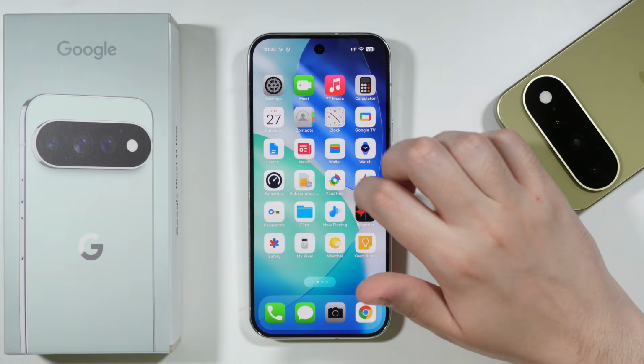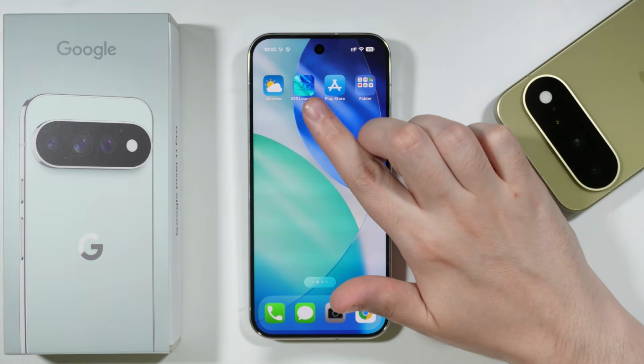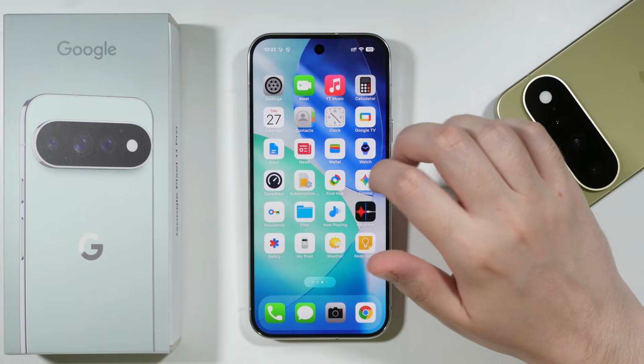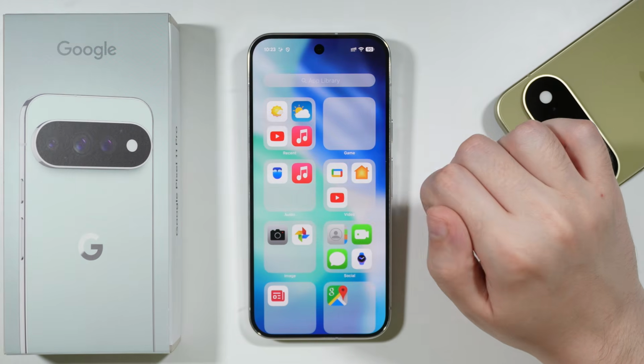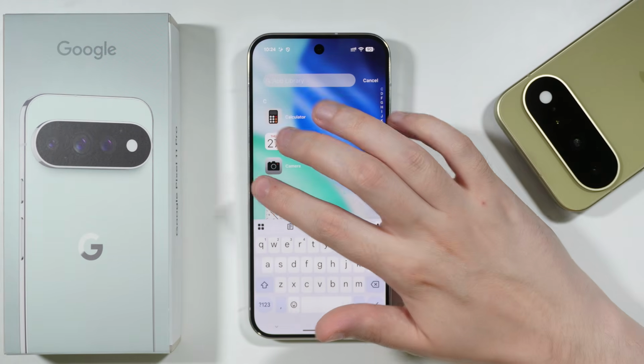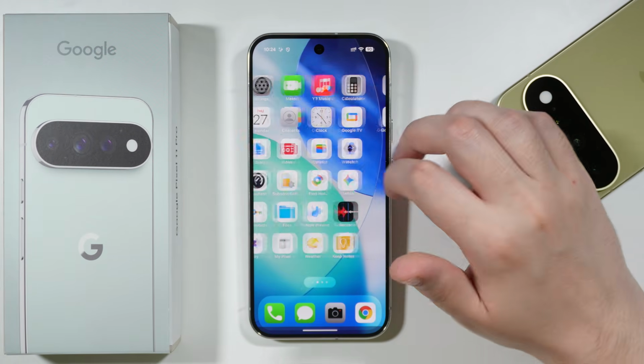You can still, of course, go to the app over here, so you should be able to find iOS launcher app, and you should be able to make some changes. There are a bunch of different settings. Here we have the app library as well. And that is pretty much it.